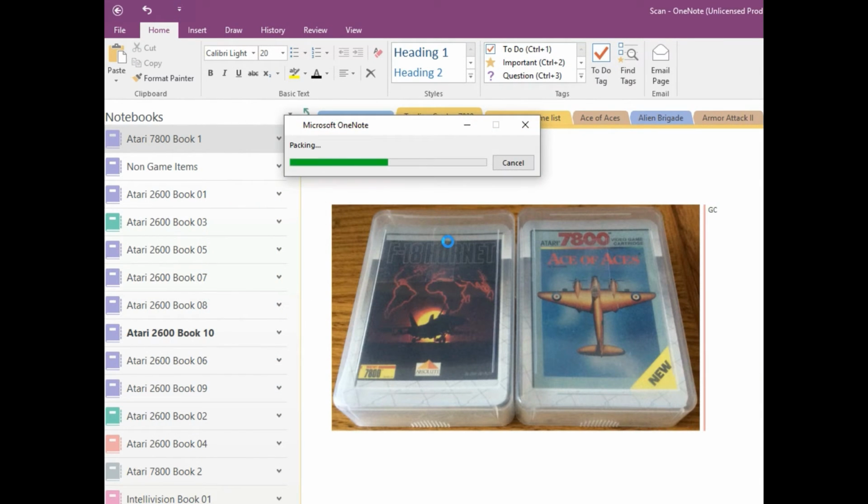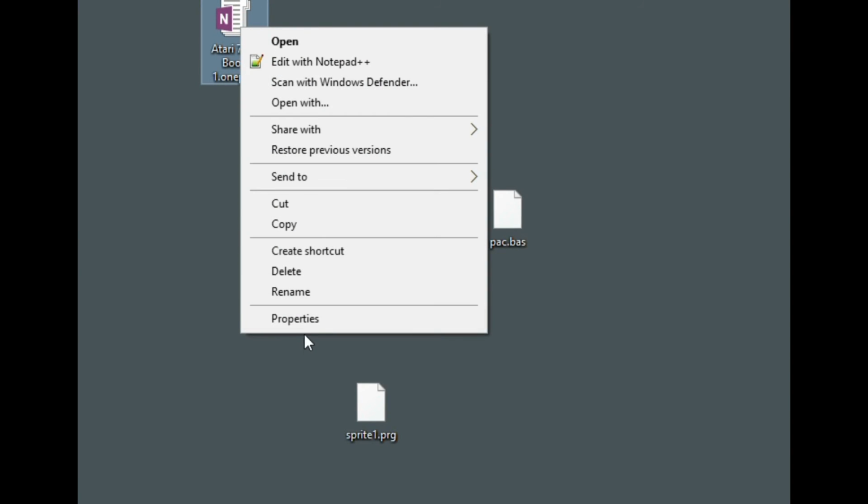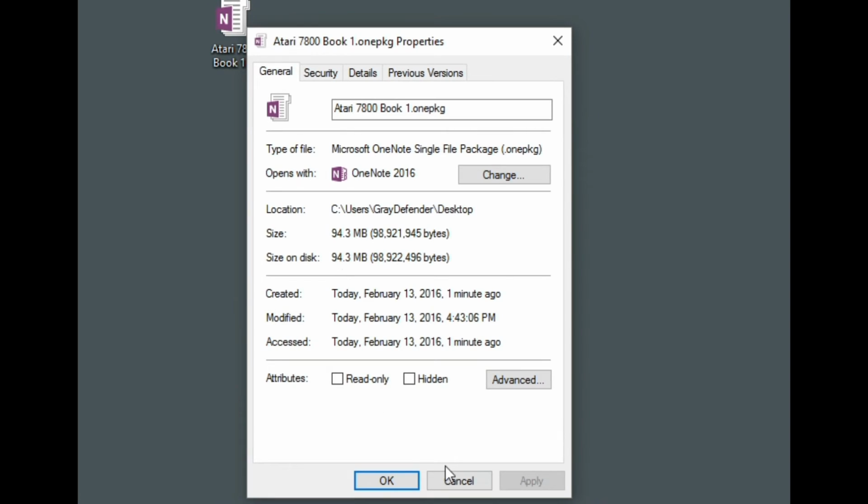And this also compacts the data contained within the notebook. So it takes a few minutes depending upon how much data you have in the notebook. In this way, the entire notebook is all compacted into one location, into one file. So here's my notebook. This one happens to be 94 megabytes.